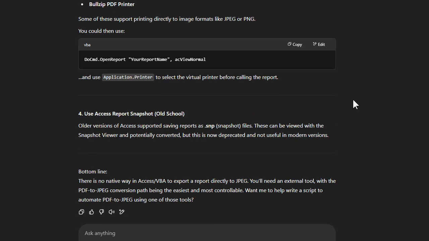So is it possible? Yes. Can they do it natively in Access without any kind of external tools? Nope, not that I'm aware of. And not that GPT is aware of either.